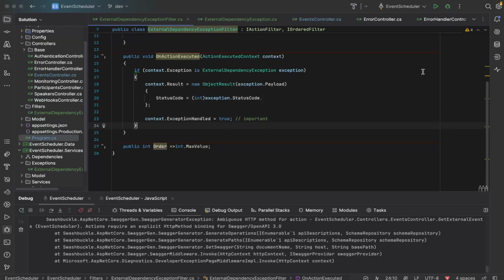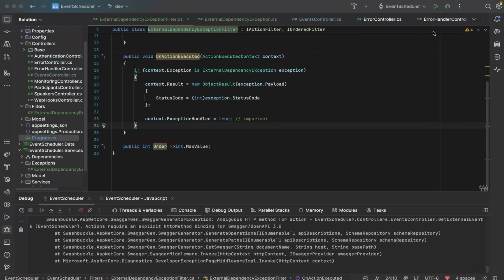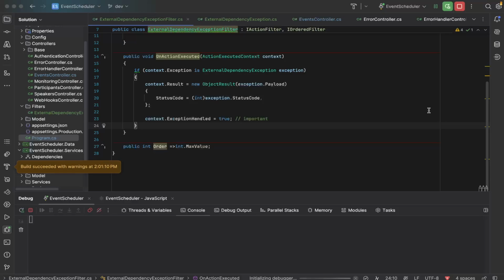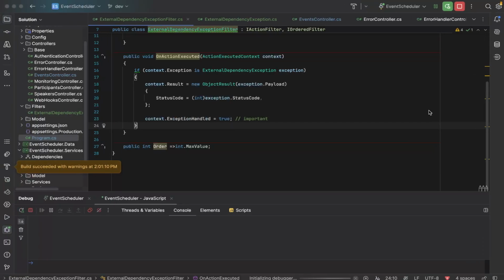Make sure that everything is saved. Docker image is running. Debug it. Build succeeded. The system is a little bit slow because of recording, I think.